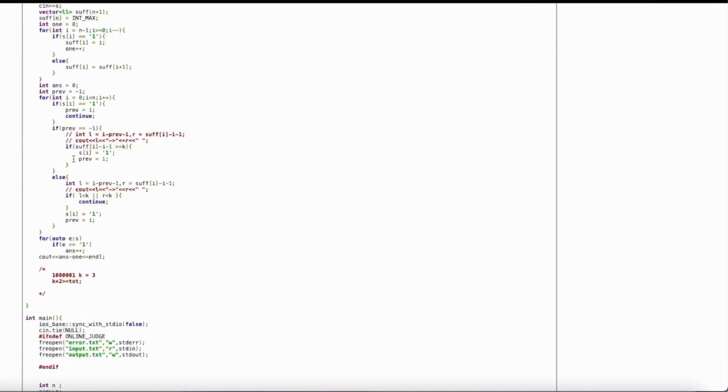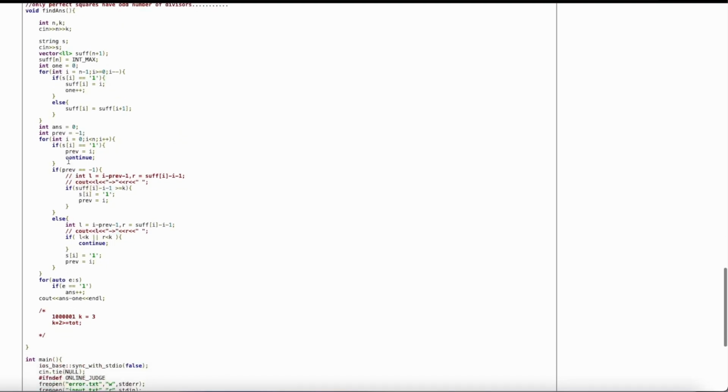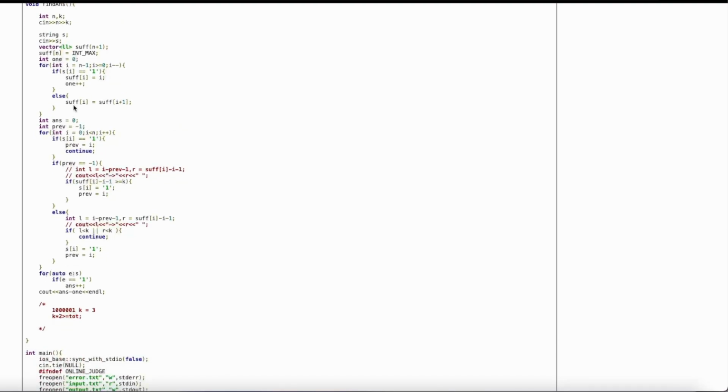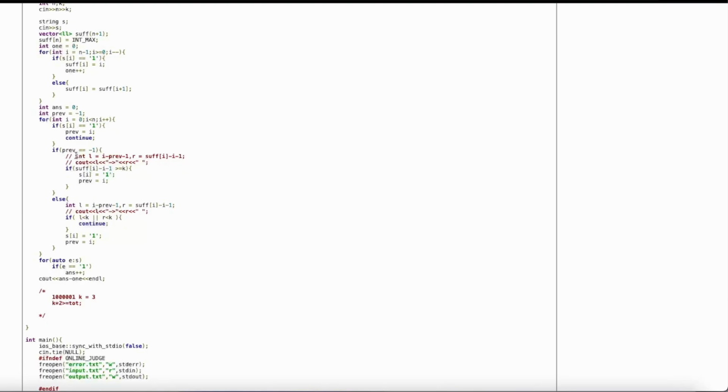So here what I did is I created a suffix array to get the position of the next one. I'm iterating from left to right, so I can get the position of the previous one I found, but to find the position of the one which is after it, I need a suffix array. So that's why I've taken a suffix array. I initialize the last position to max, and if I see a one, I update the suffix at I with I, else it will be I plus one.